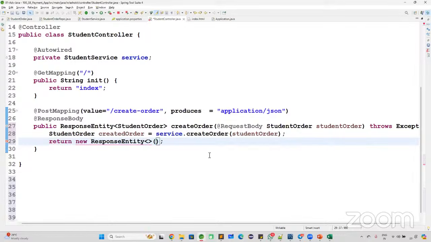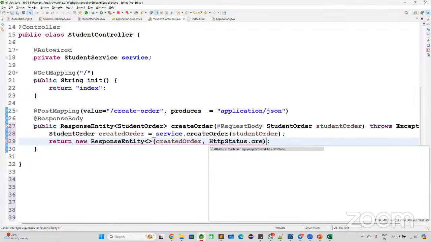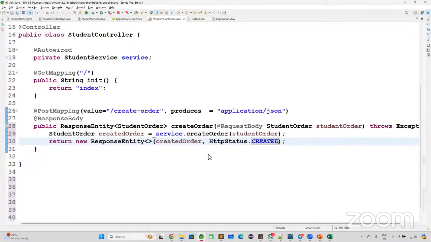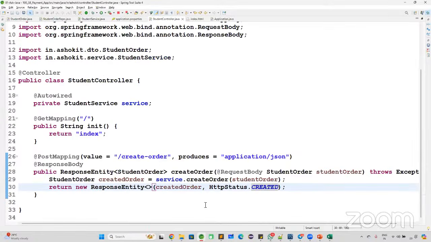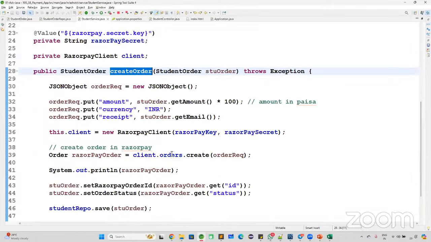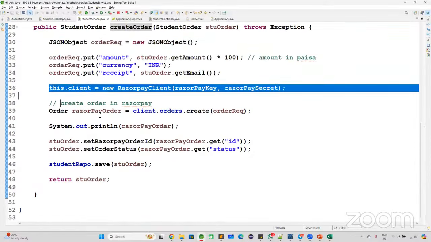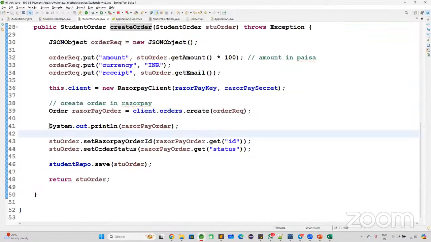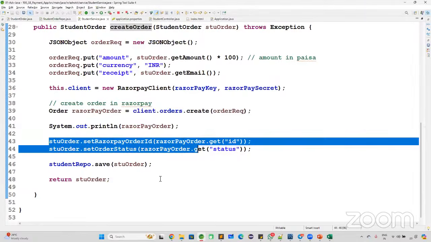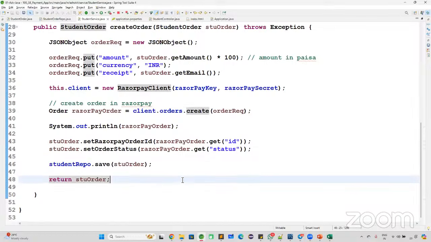Return new ResponseEntity, whatever order that is created, HttpStatus.CREATED. Okay, a new resource is created, so that's why I'm giving this as created. Whatever order you are submitting will come and be created here. So in the createOrder method, we are converting that order data into a JSON request and communicating with Razorpay by using the Razorpay client. Whatever Razorpay order is created, we are printing on the console. We take the Razorpay order and store it into our table.